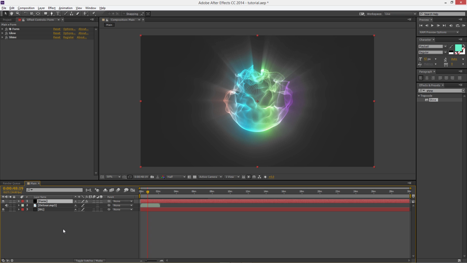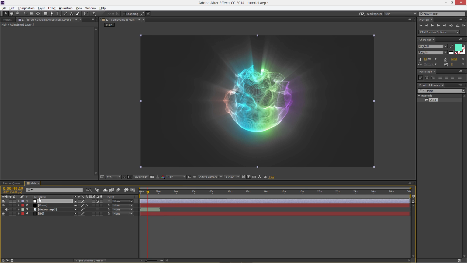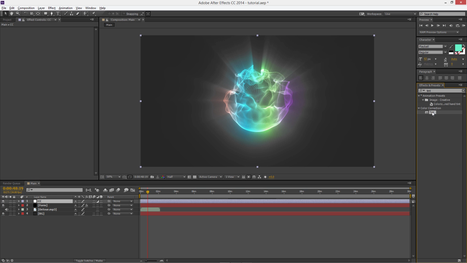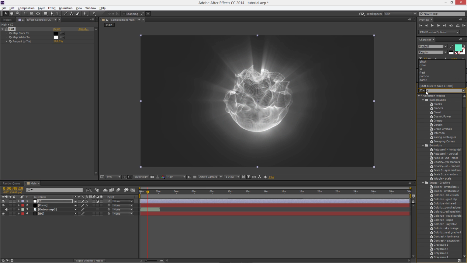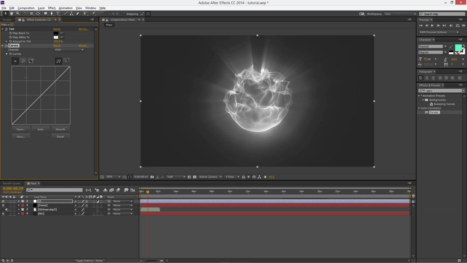All right, and now let's right click, new adjustment layer, and let's call it CC for color correction. And we will need tint, and we will also need curves. Okay, let's turn off curves for now. And amount to tint, let's set that to 26%.